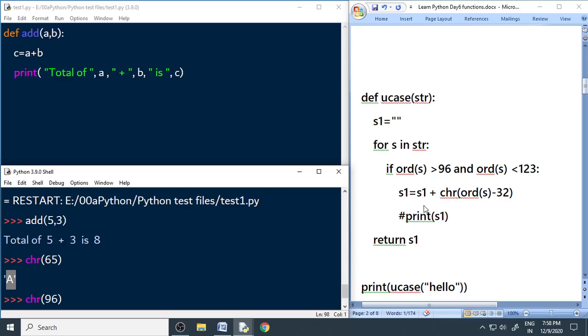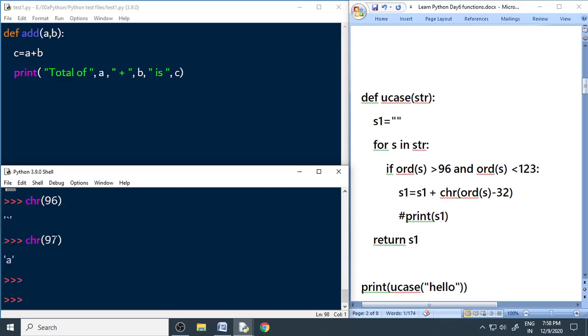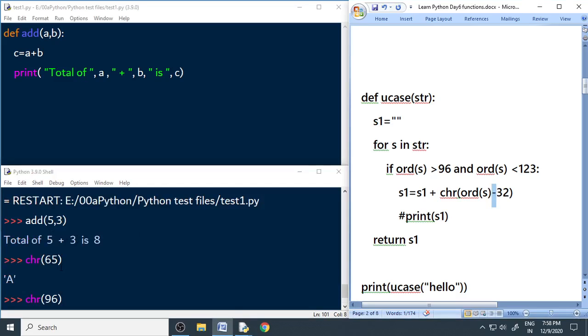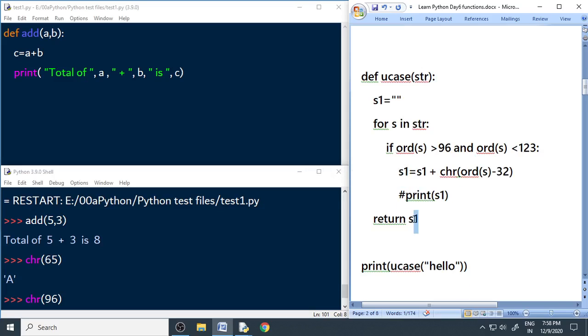So this is the logic. The small letter's corresponding number minus 32 will give the capital letter number. So that capital number we generate and we will add to s1 again. S1 plus this character. Each individual letter will change to upper case and then we store it in s1. That will return s1. Then we can use the function to convert small letters to capital letters. So let's see how it works.